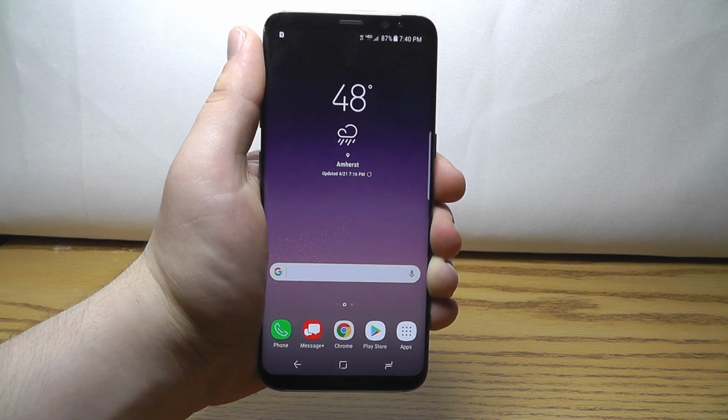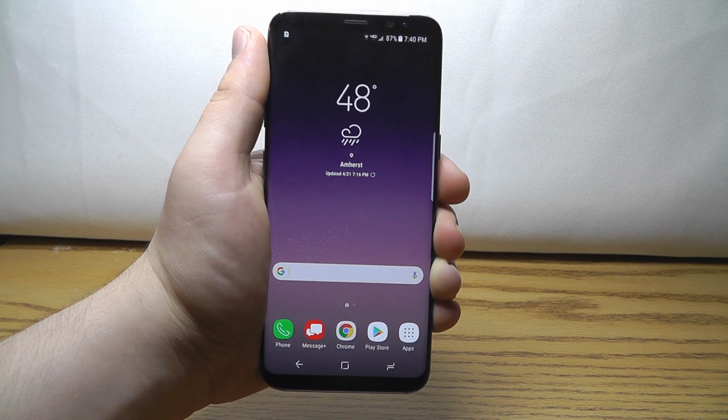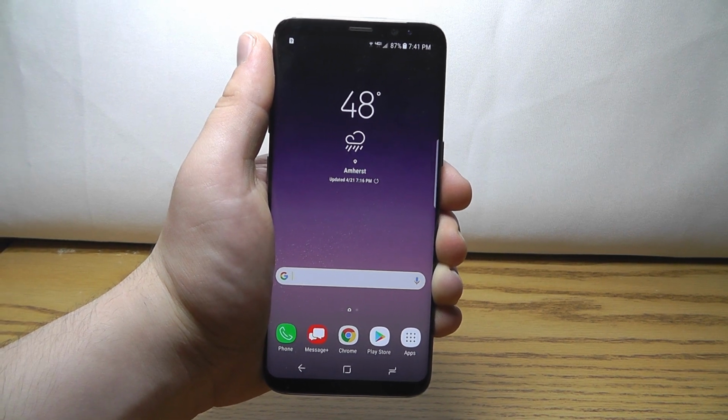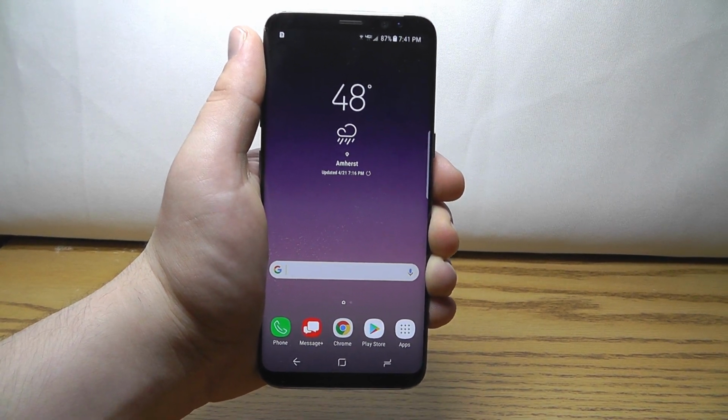So I just showed you a lot of tips, tricks, and hidden features for your new Samsung Galaxy S8. And don't worry, we have a lot more where those came from.